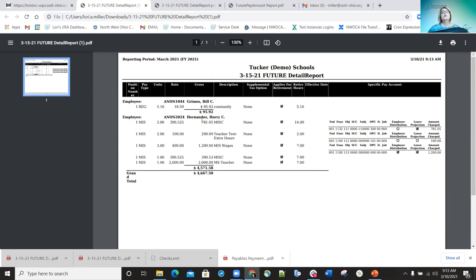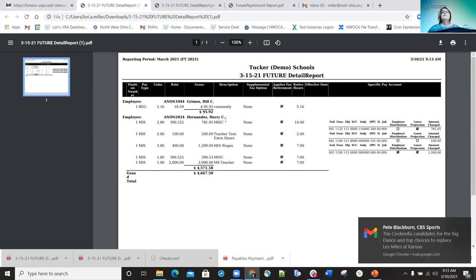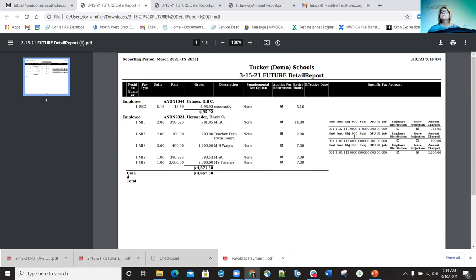But now for Hernandez, we entered specific pay account. It must be for this job here and this extra hours job. We had specific miscellaneous accounts, as well as this third one, this miscellaneous. So all of those are specific miscellaneous pay accounts, and so they're actually being displayed on the report. These bottom two are being paid out of his regular account. So there's no account associated with the specific miscellaneous pay account on the report.